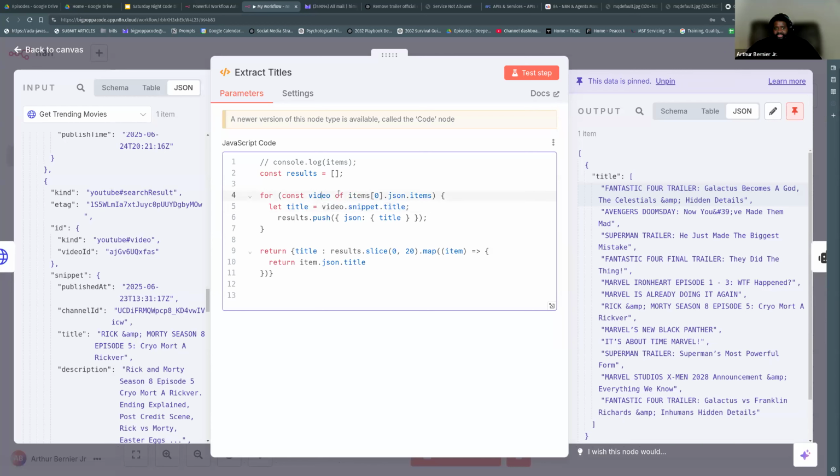So for each video in the list of videos, we're going to go ahead and take the title out of it. This is the line of code that extracts the title out of that long list, well, out of the smaller part of the list. This is the line of code that actually does that part.